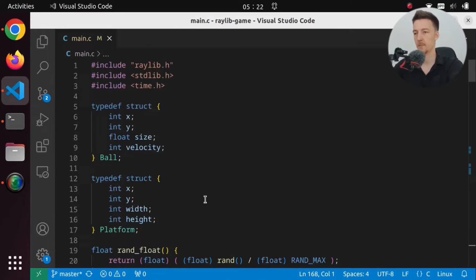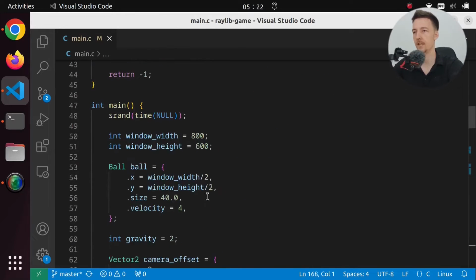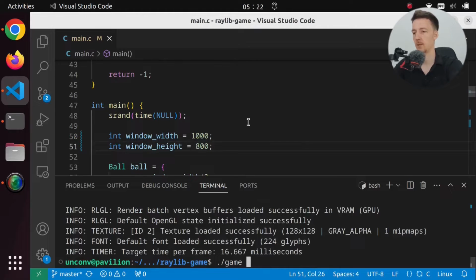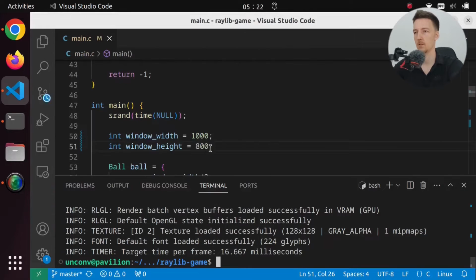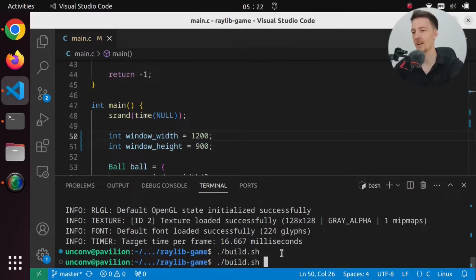because I noticed in the previous video, the window was kind of small for watching the video on a phone. So I'm going to make it 1000 times 800. Let's see what that will look like if I build it and I run it. Then it's still kind of small. So let's make it 900 and 1200, which is a very weird size.